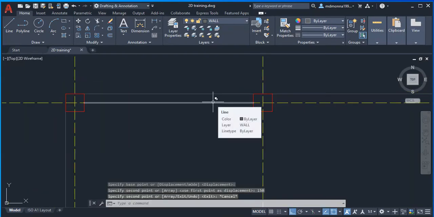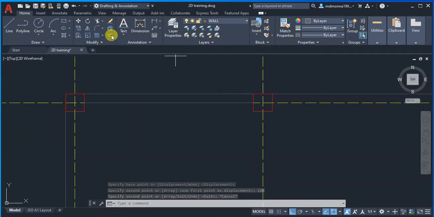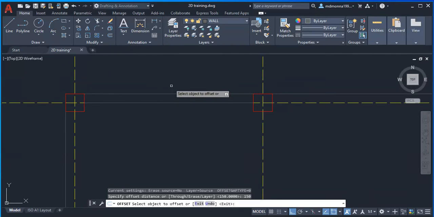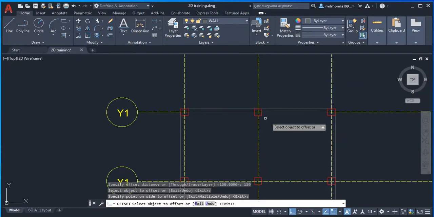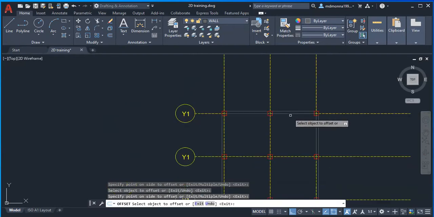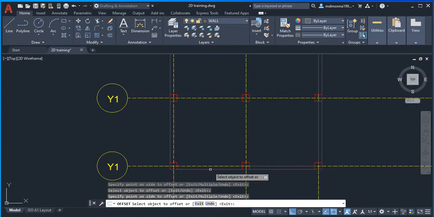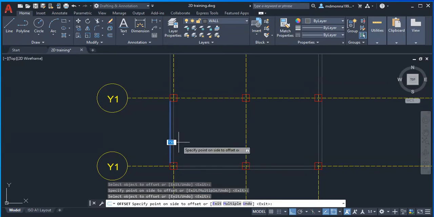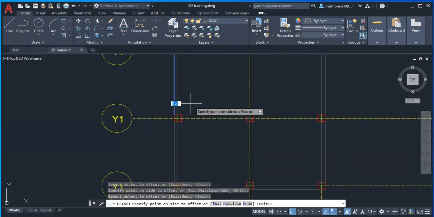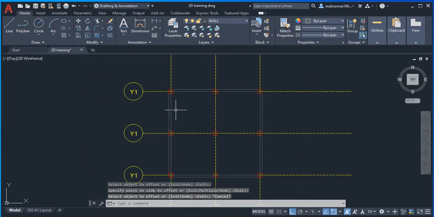Otherwise I can use the offset tool. I click here offset, I set 150 thickness, then just click. You see, very fast. So that's why you have to know all the tools, what the tools are and what the use of the tools is. Okay, you see I already made all the walls.